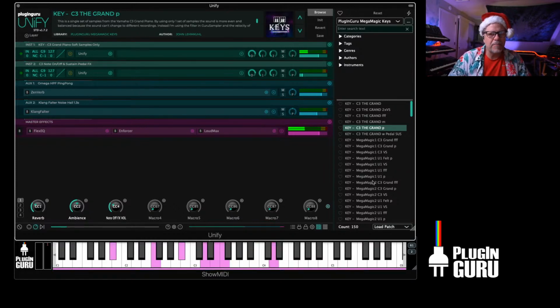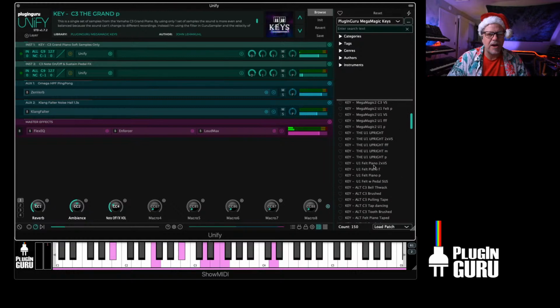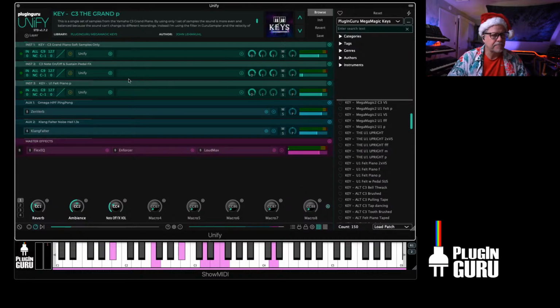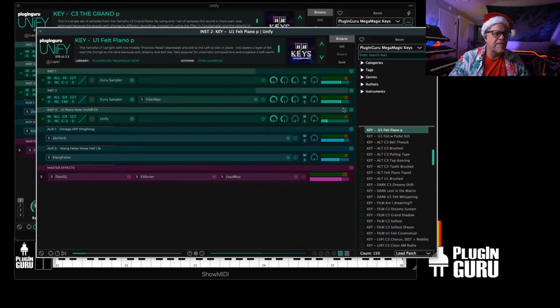Maybe I want to try something combining. I haven't done much of this yet. So I'm going to go down here to the felt, just the felt dry. And I'm going to take the piano felt and load that into a new Unify layer so that I can put it right here. So I have piano noises. Let's make sure I don't have extra piano noises.